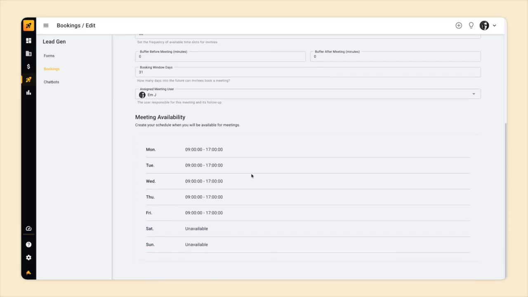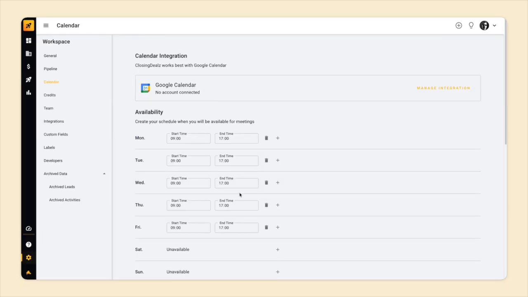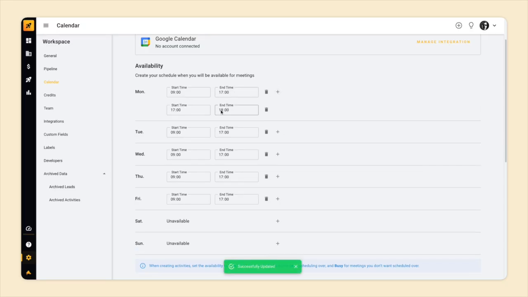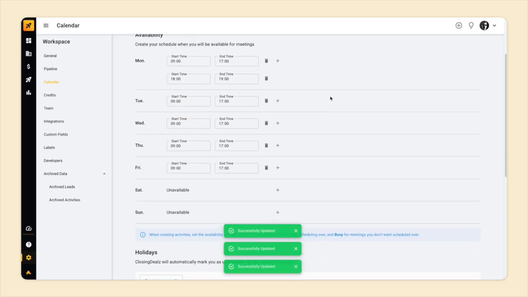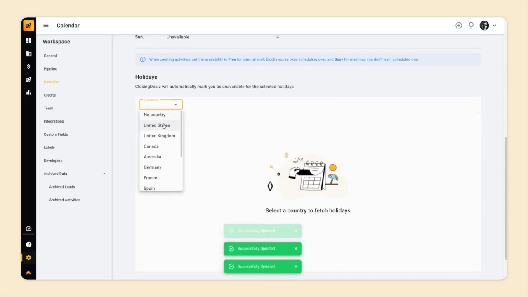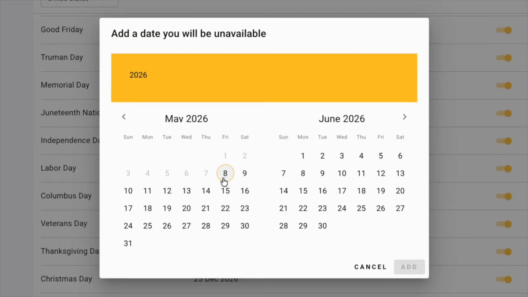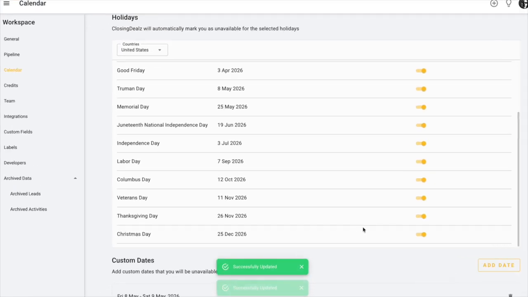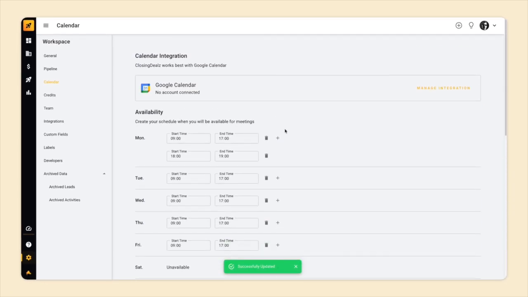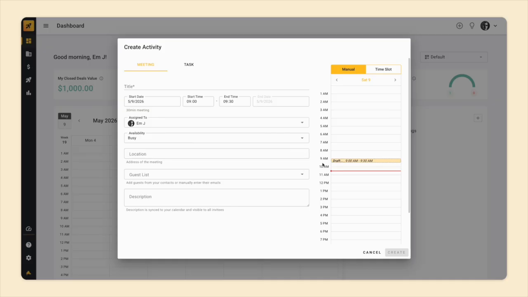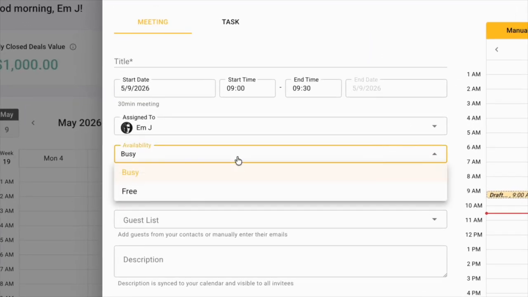Further down, you'll see meeting availability. This controls when people can actually schedule meetings. Inside your calendar settings, you can configure available days, working hours, holidays, or unavailable periods. ClosingDealz also supports Google Calendar integration to help prevent scheduling conflicts and double bookings. And you can set availability either to busy or free on meetings to prevent scheduling conflicts.